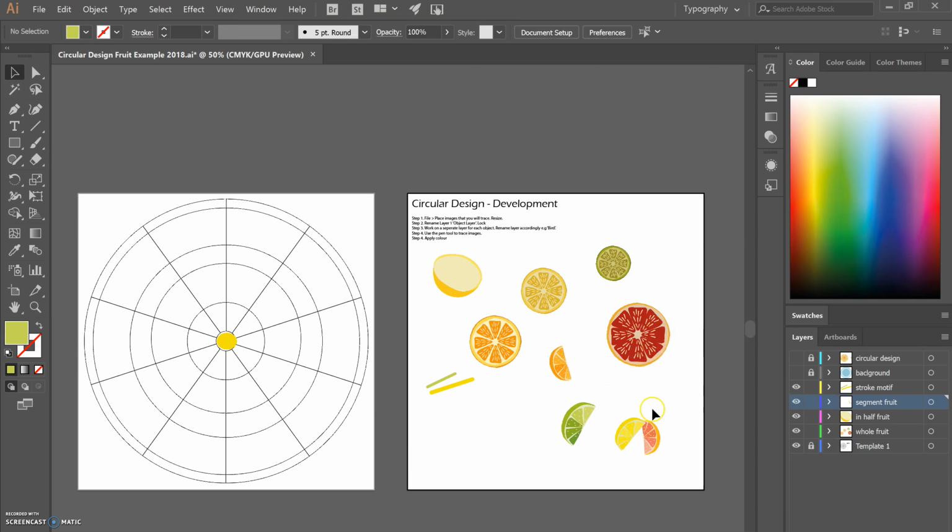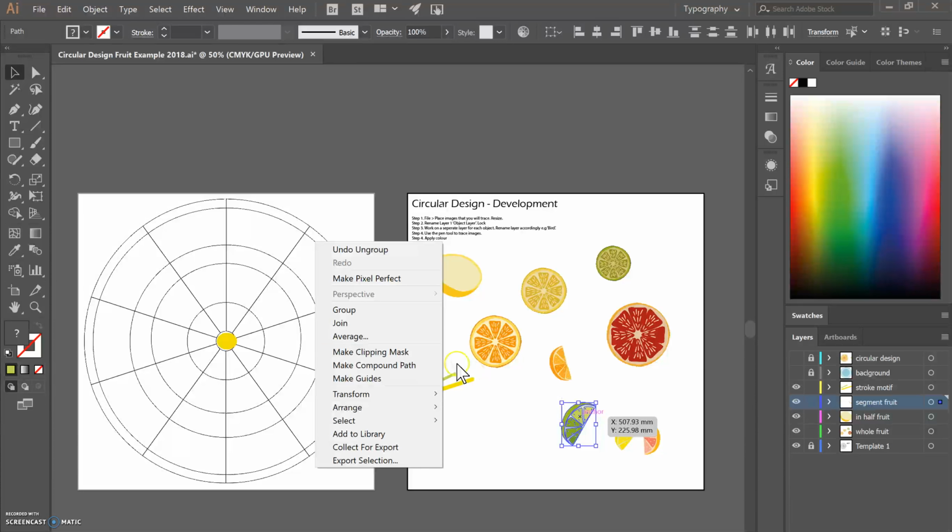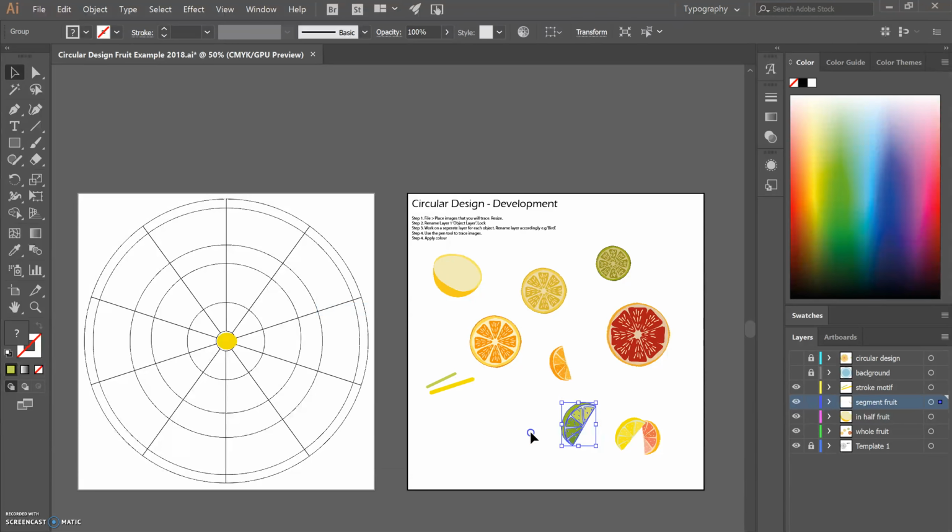The other thing to note here is that each of these are obviously made up of lots of different shapes. So we need to use our black arrow, click and highlight that whole section and go right click, group. Mine's already grouped, I've ungrouped it. It must be grouped together. So that way I can move my whole motif around and not separate all the little shapes.